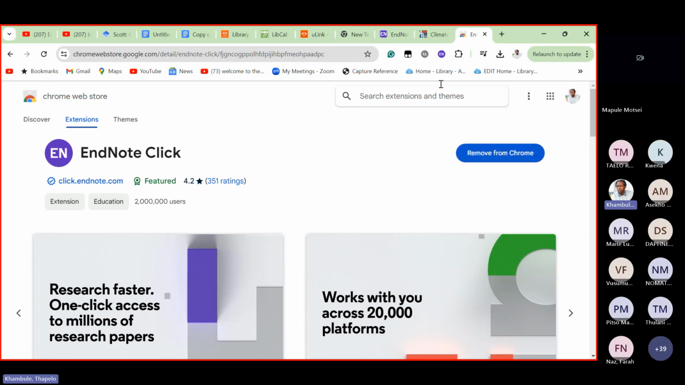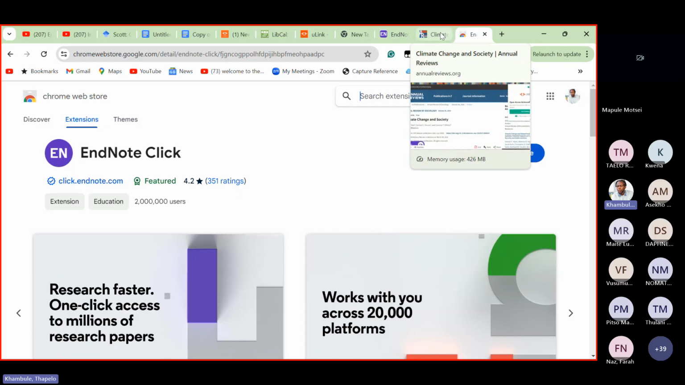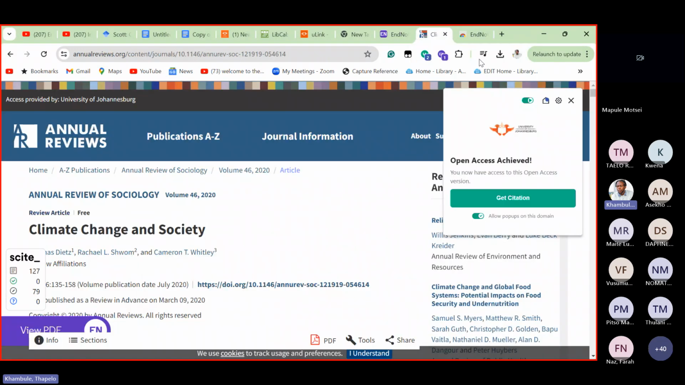Immediately when you've added it, it will go in here in your extensions. So for example, here I have my Grammarly, I have my Tampermonkey, Lean Library. So it will go here. It's a browser extension. So that's what EndNote Click is. It's not software, it does not require any licensing or whatever the case may be. But when you have EndNote desktop already installed, then you essentially can have this extension. If that answers the question.